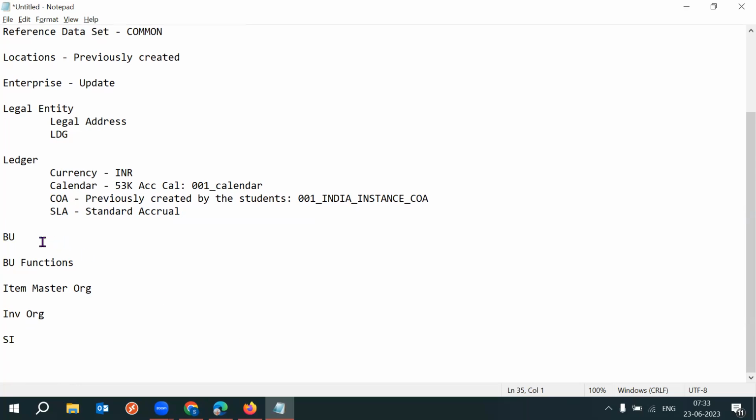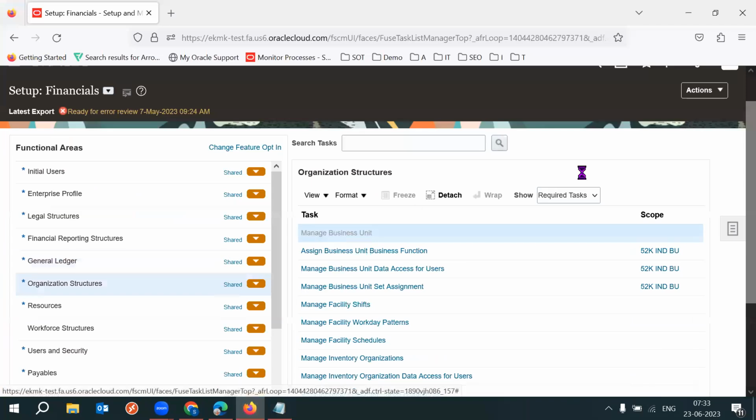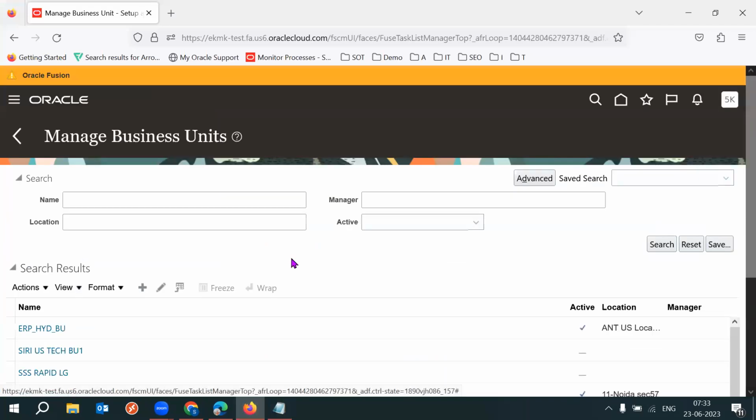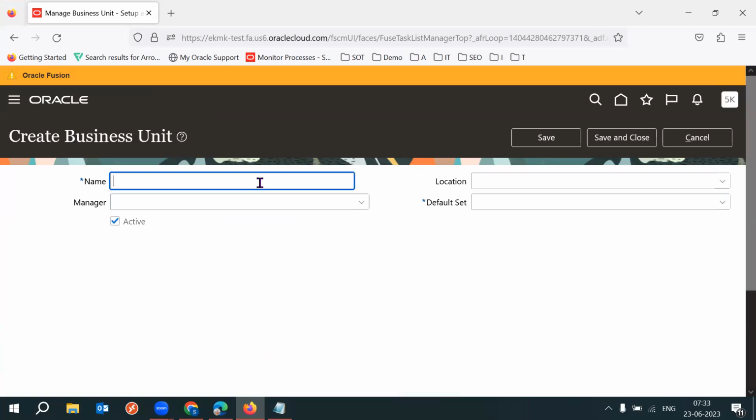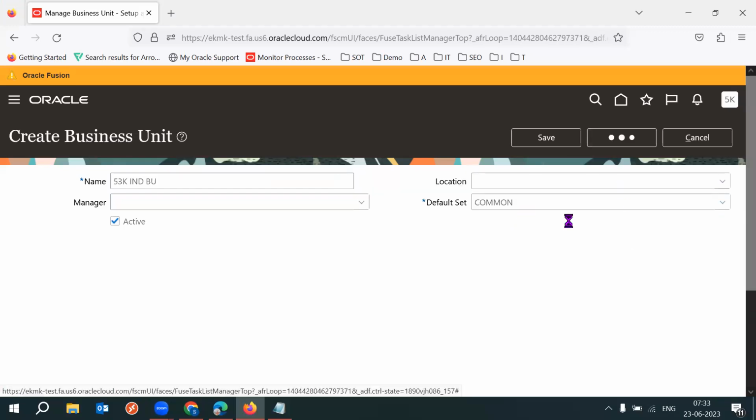Now let me create a business unit. If I go to organization structure, click on manage business unit. Generally, business units are created one for every country and one for line of business. And for the reference data set, I'm assigning the common reference data set. And save and close. And after that, functions.